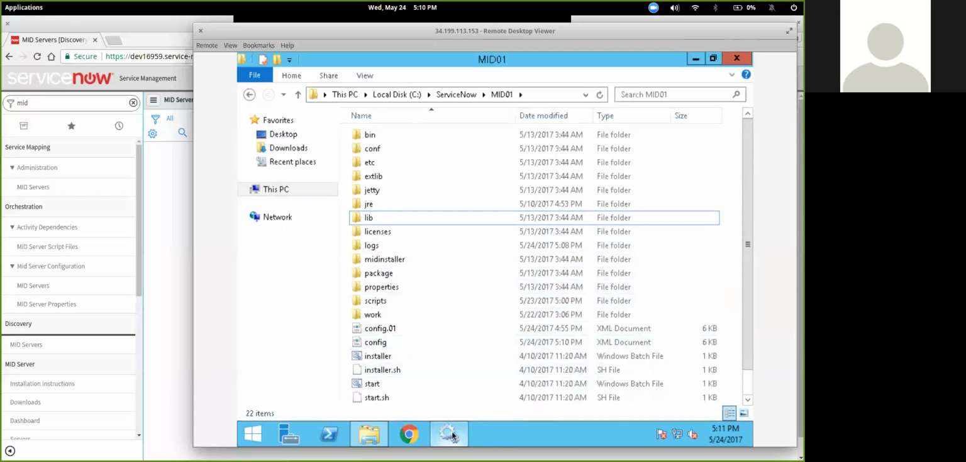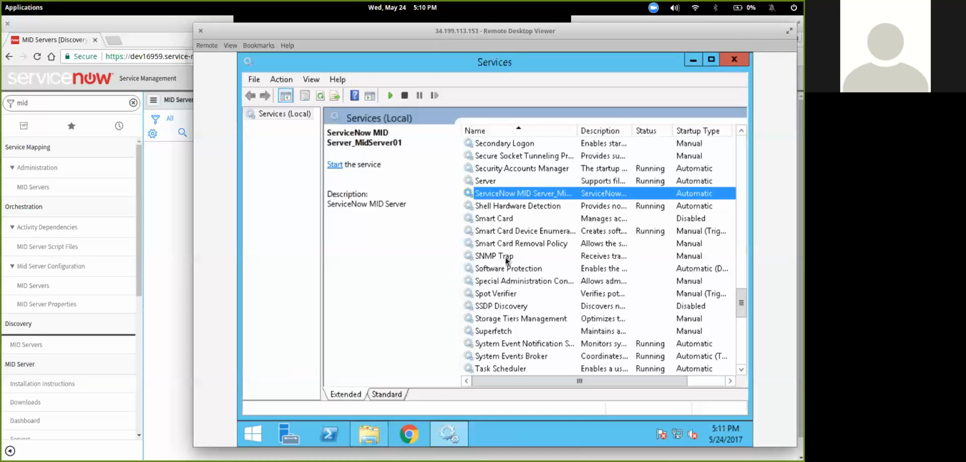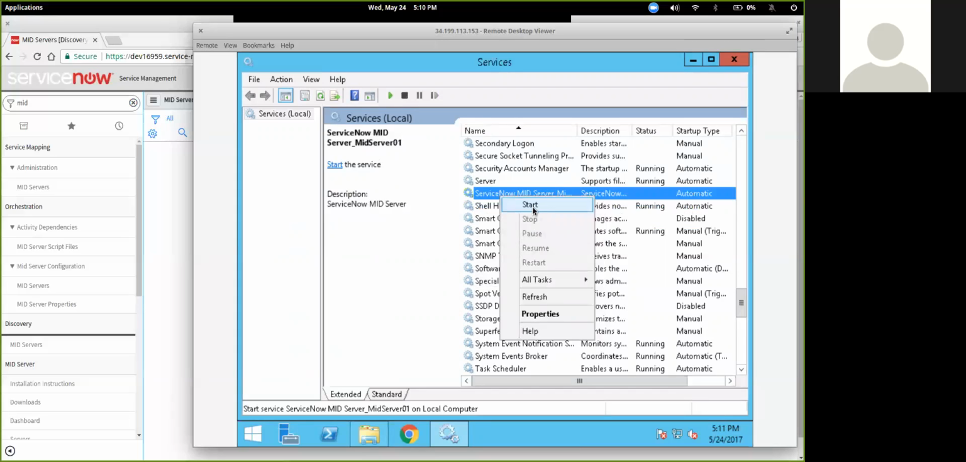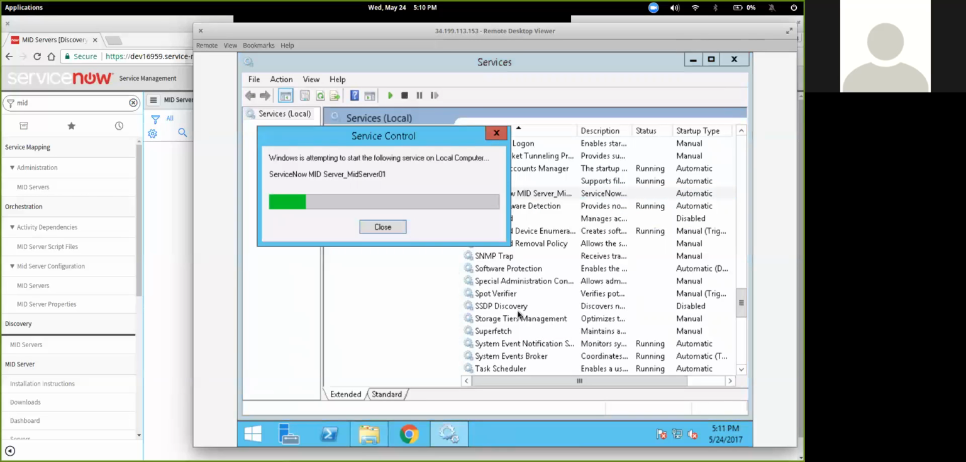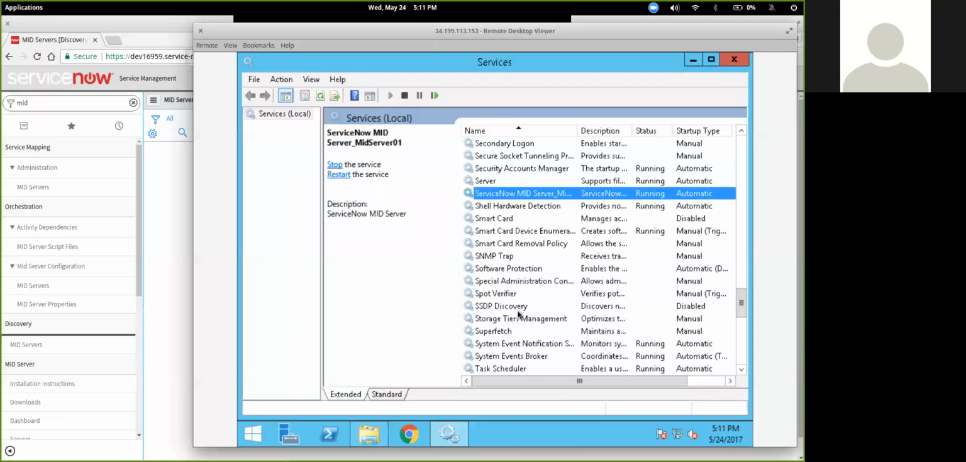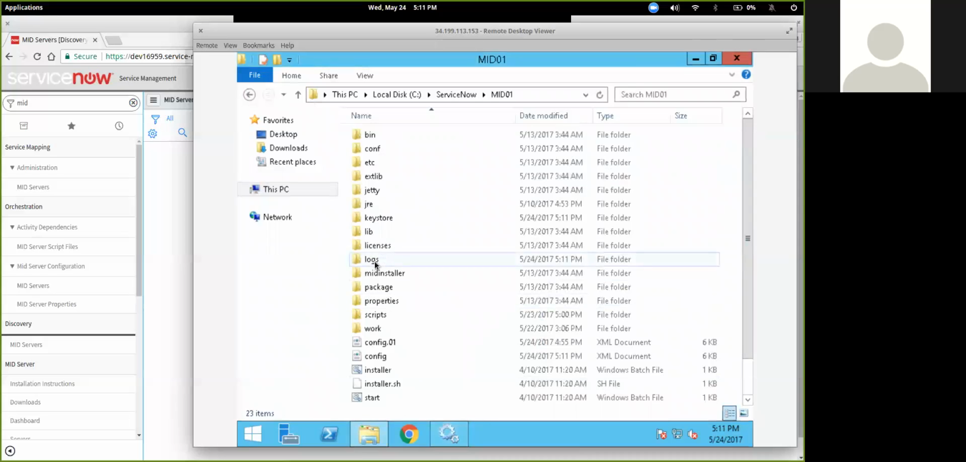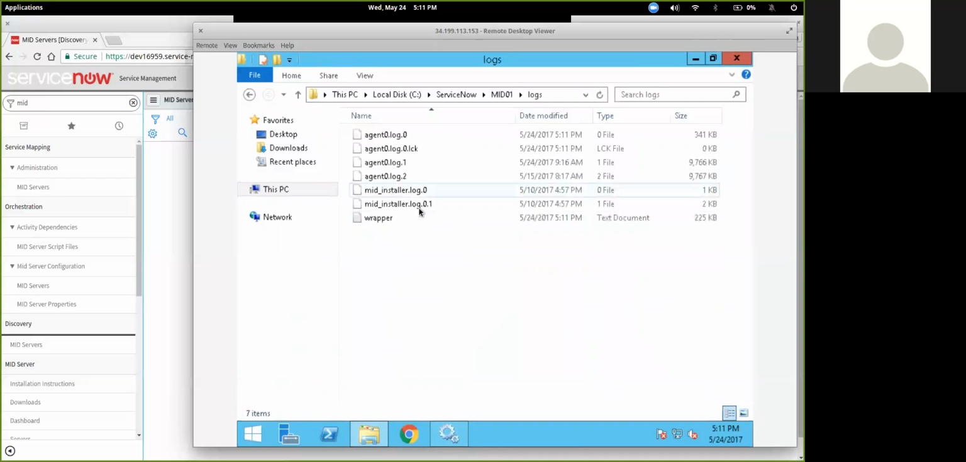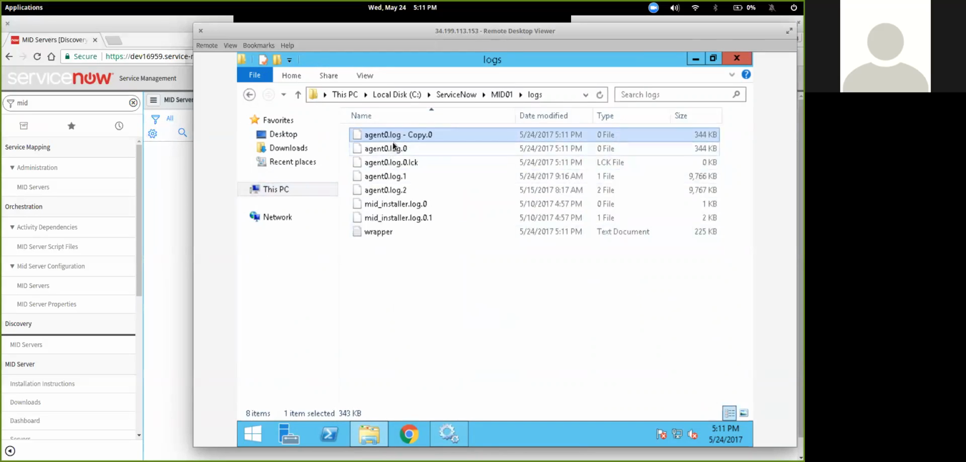We have the configuration. I'm going to jump over here to the actual services, and I'm going to restart the mid server. So in this case, start because it was already stopped. Now what should occur, and we can go over here to the logs really fast, is it should start communicating up with our instance.